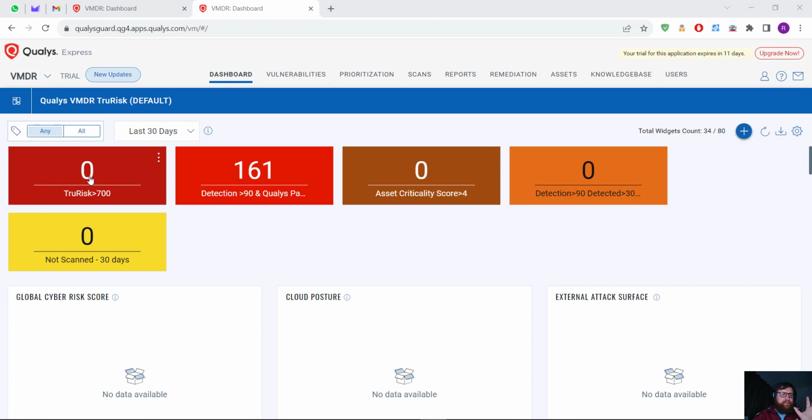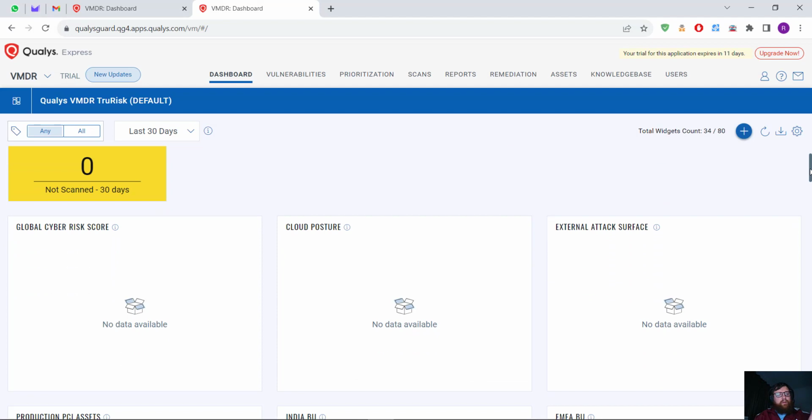So here is the main dashboard. We have a true risk, okay, bigger than 700. We have detection. How many detections do we have here? 161, bigger than 90, and quality patchable, or it means there's an option of patching for these vulnerabilities. Asset criticality score bigger than 4, we have 0. And then detection bigger than 90 and detected in 30 days, also 0. Well, not scanned for 30 days because there are no 30 days yet.